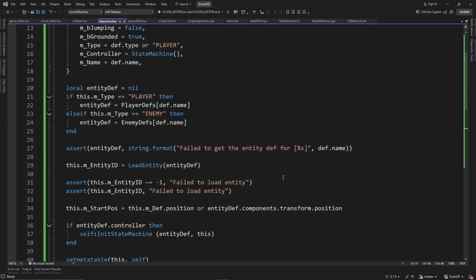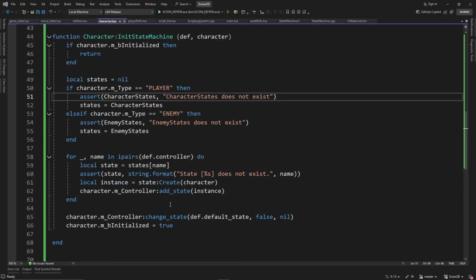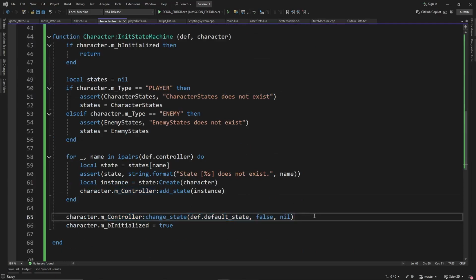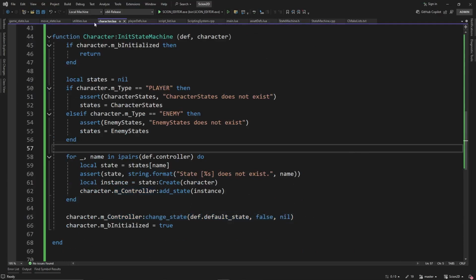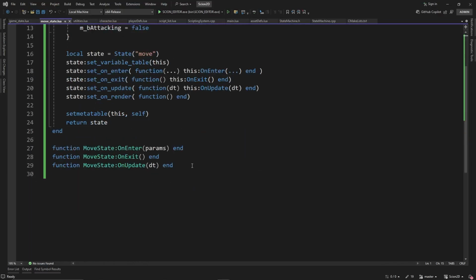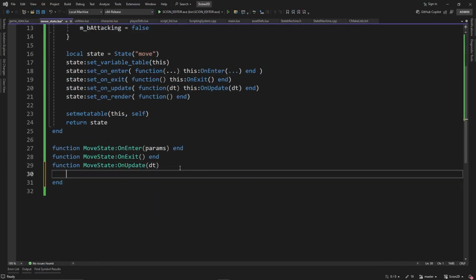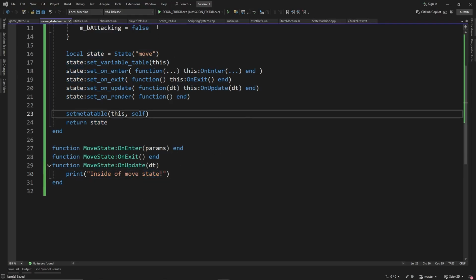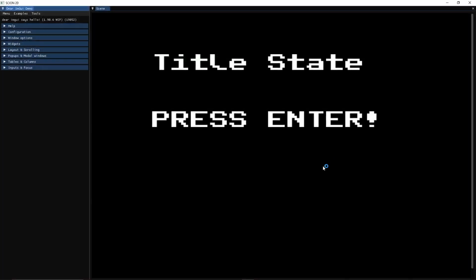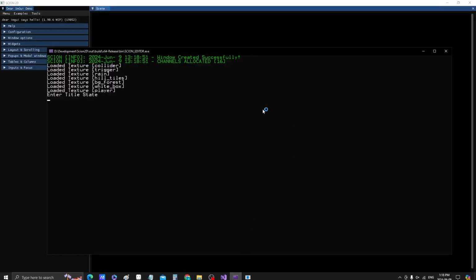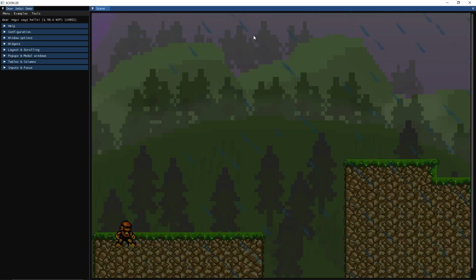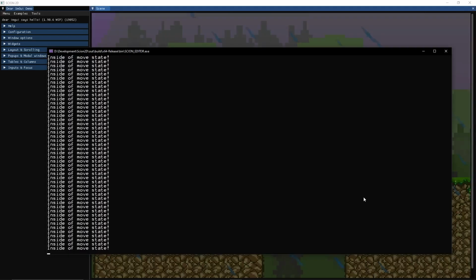Let's just see if we're actually updating the move state. So right here, it should automatically put us in the move state because that's our default state. So let's go into our move state here and just add in print "inside of move state". And run. As soon as we go in, it should be logging that. Cool. So yeah, we're in the move state.